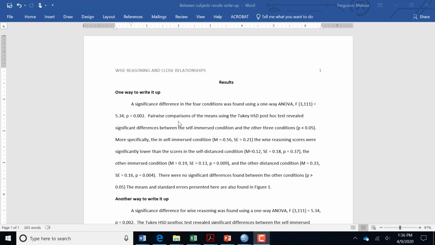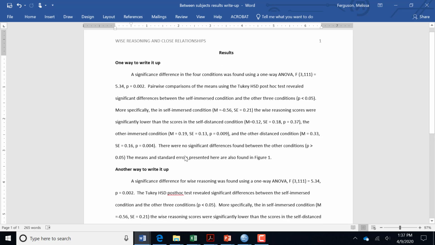The wording doesn't have to be the same, but what I want to make sure is that you have the F value, you're reporting the means and standard errors for those post hoc tests. You've mentioned the post hoc test as I did here, the Tukey HSD. You've called it pairwise comparisons. In that you have the right interpretation of which ones were significant and which ones weren't. I'm not going to read through it, but this document will also be in the modules for you to look at.